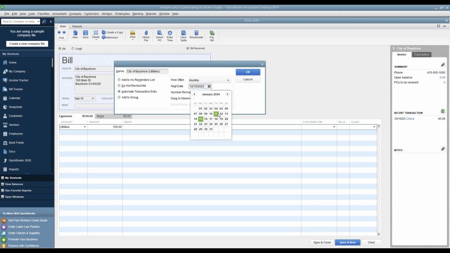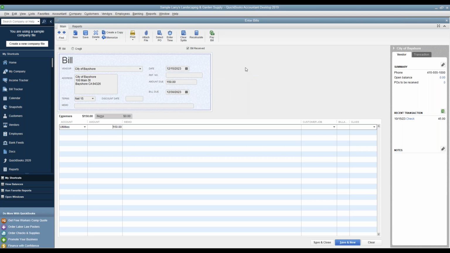The next date I'm going to make in January. And you can put in a number remaining if you know there's a fixed number. I'm going to leave this blank because I plan to pay my utilities for the rest of my business's existence. And I want to have this bill entered 15 days in advance so that I can track the bill before it's due. I just click OK, and I've now created that memorized transaction.